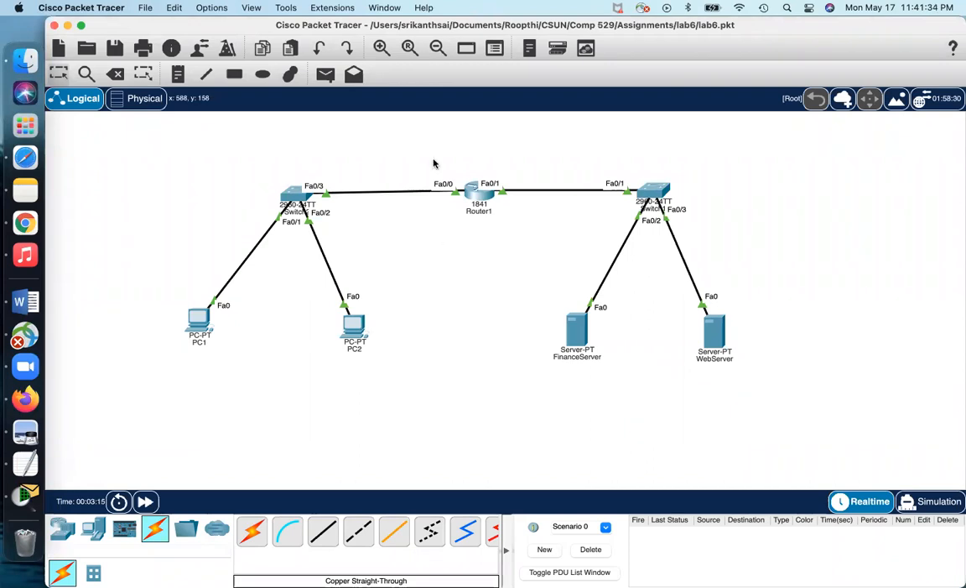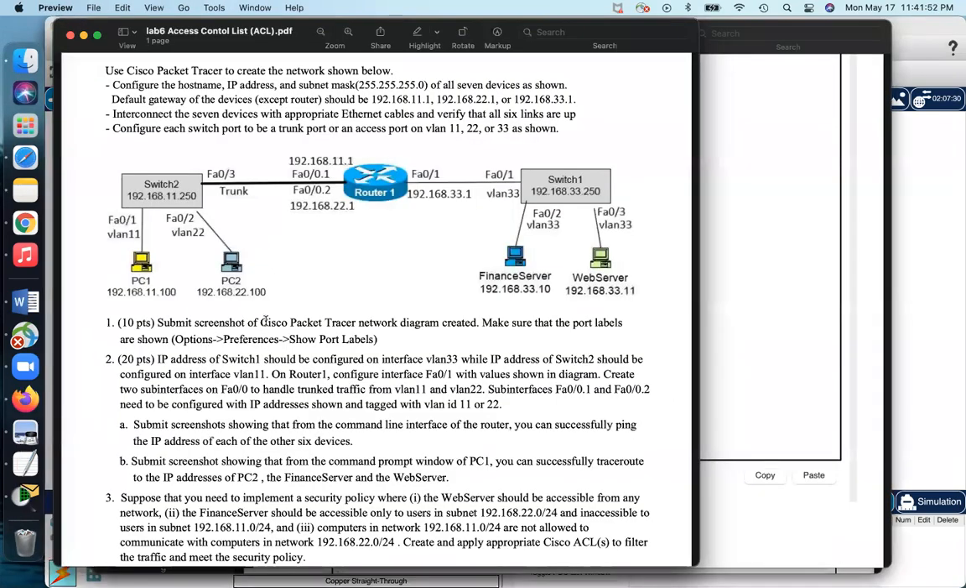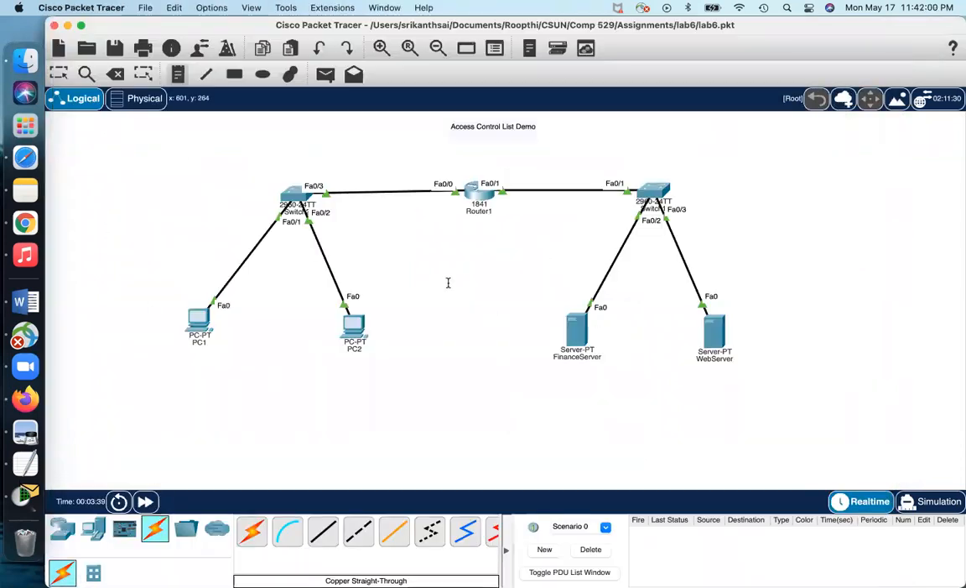I'll be presenting the demo for Access Control List. So here is the network diagram which was given by the professor. I have set it up in the same way in Packet Tracer to save time. The main topic is creating and enabling access control list, so I'll be focusing on that.